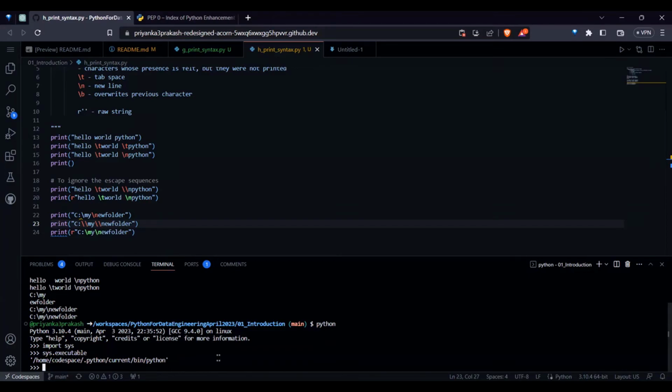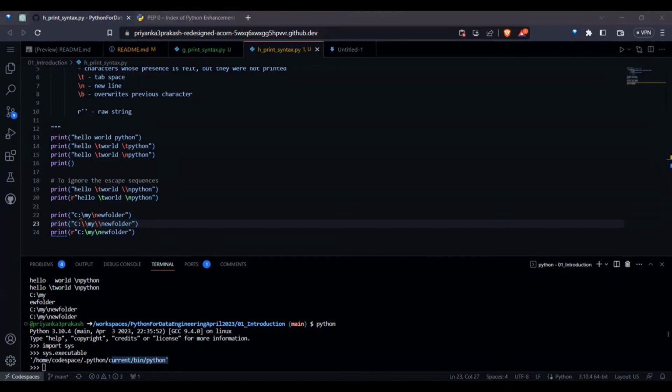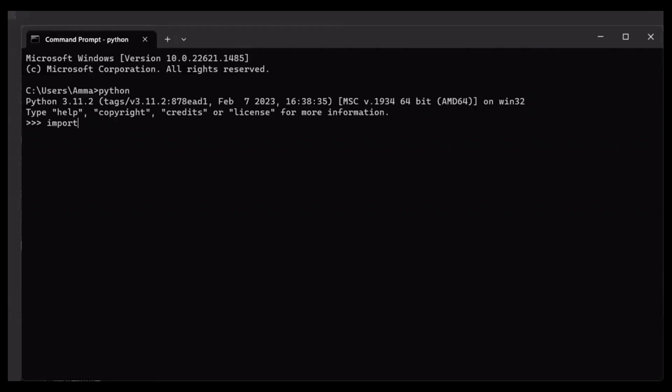So in Linux, it is showing like this. In Windows, paths will be slightly different. If I do the same thing in Windows, you will notice it is slightly different. If I open my command prompt and type python, then import sys and sys.executable, which means where is my Python executable? Did you see that two slashes are coming? As it is in Windows, it works like that. In Linux, it works the other way. Hope it's clear.